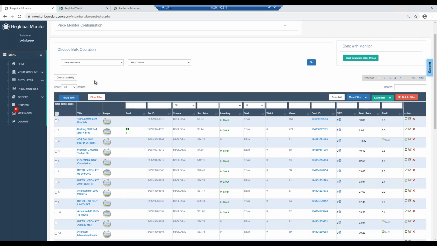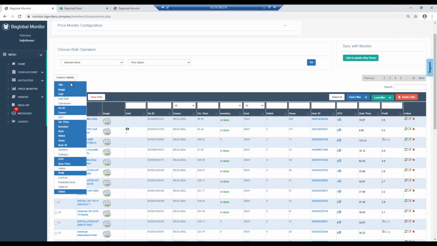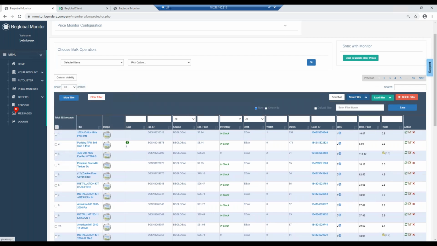Now, anyway, if we are talking about that, we can save this view. Let's say that I choose here the column visibility I want to present, and I choose this display. I can go and save this filter over here. You see, save filter. Enter the filter name. I will call it demo one for you guys. And I do save.